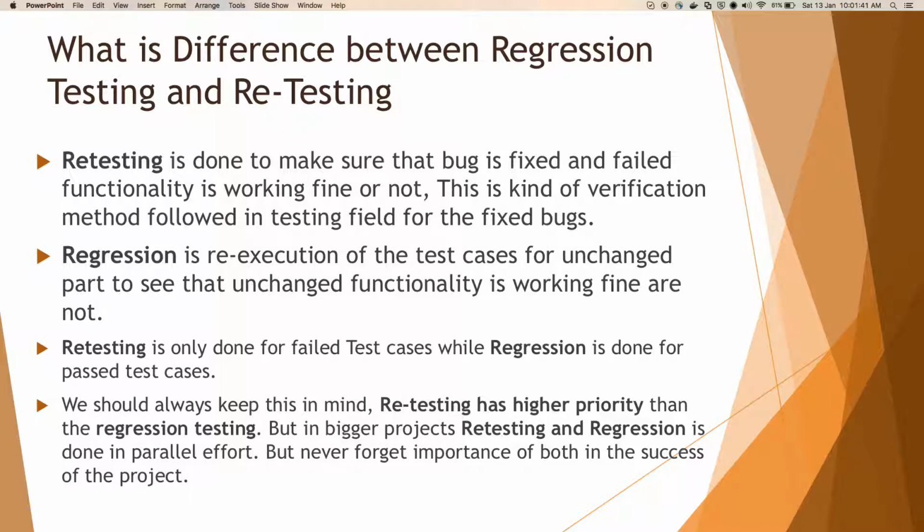Whereas regression testing is the re-execution of the test cases for the unchanged part of the system, to ensure that the unchanged area, the unchanged functionality, is working fine or not. So with new functionality added in your system, you ensure that all your unchanged areas are working fine or not. That's called regression testing.